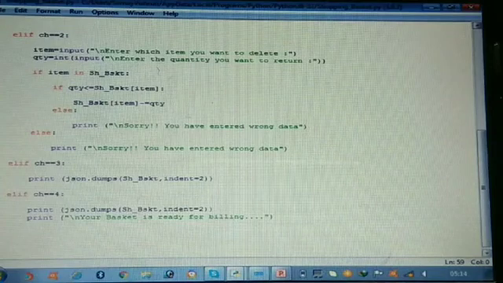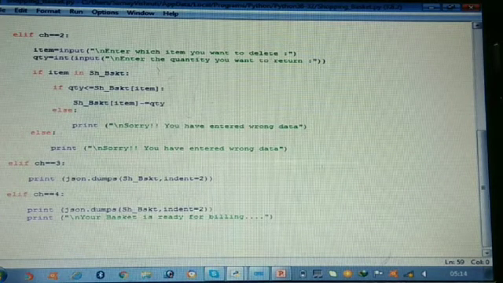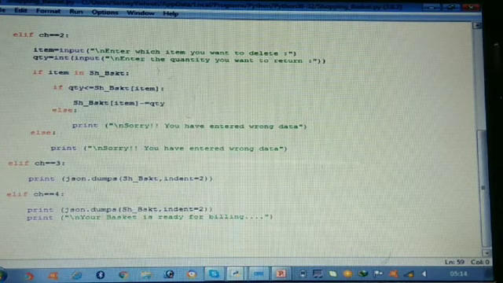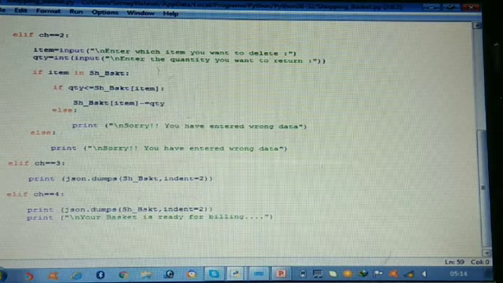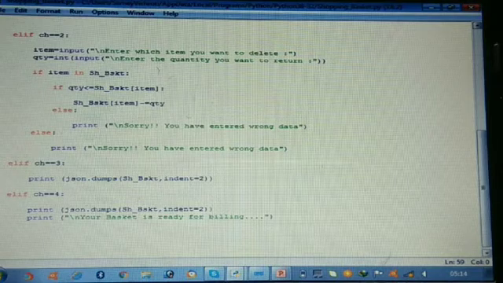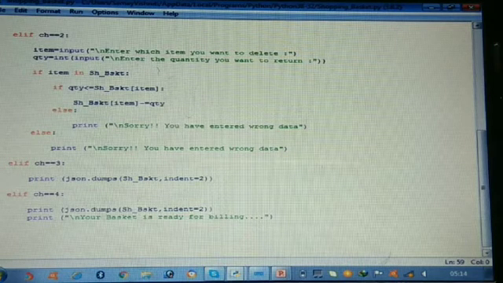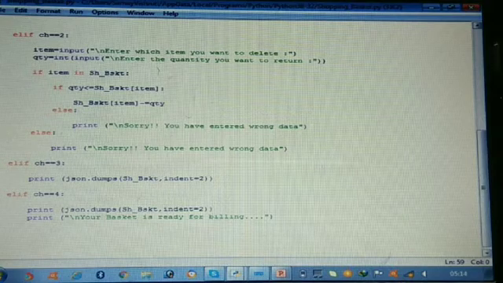Now if your choice is 2, what is choice 2? Choice 2 is to delete the item from the basket. So again, which item you want to delete or remove from the basket, and how many quantities you want to remove from the basket. Now it will first of all check whether this item is already present in the basket. That means if the key is already there, and also if quantity is less than or equal to the shopping basket item's value. Let's suppose we have 3 pens with us and we want to remove 5. That cannot be done.